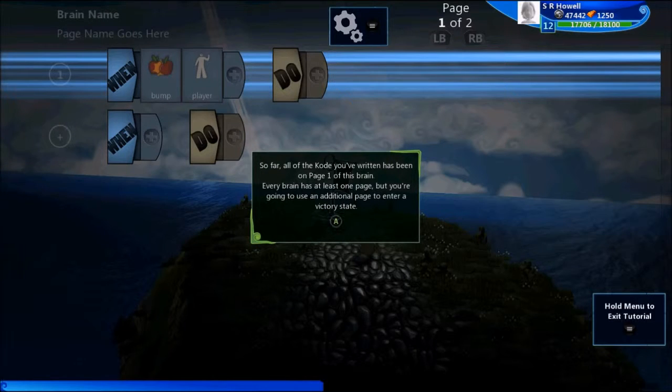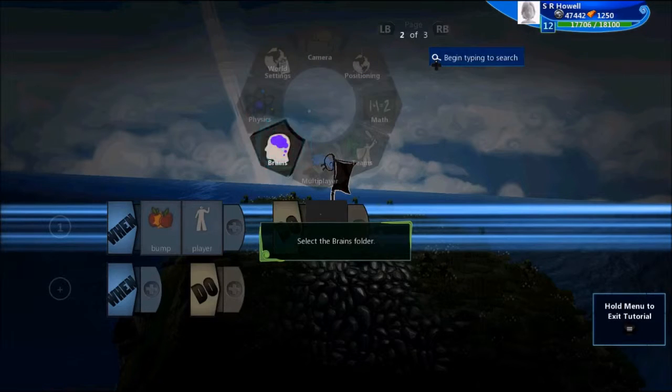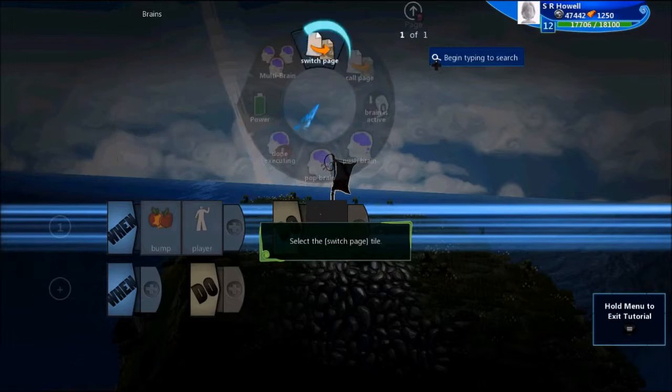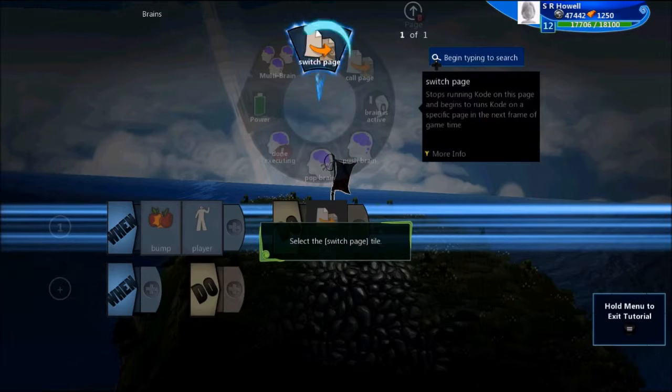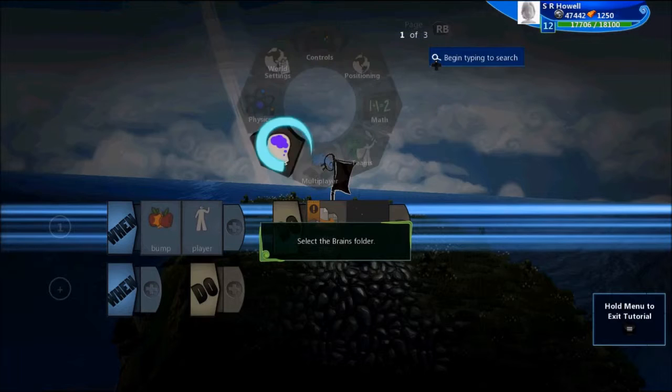Well, you can see that we're on page 1 of our brain, but we can actually add more brains. So we can actually have a victory page. So we say do, and you'll notice that we want to press the right shoulder button to move to the brains section, and in there it'll say switch page. So now we can switch to a new page, and you'll notice that that's not enough. We have to tell it where to switch to.